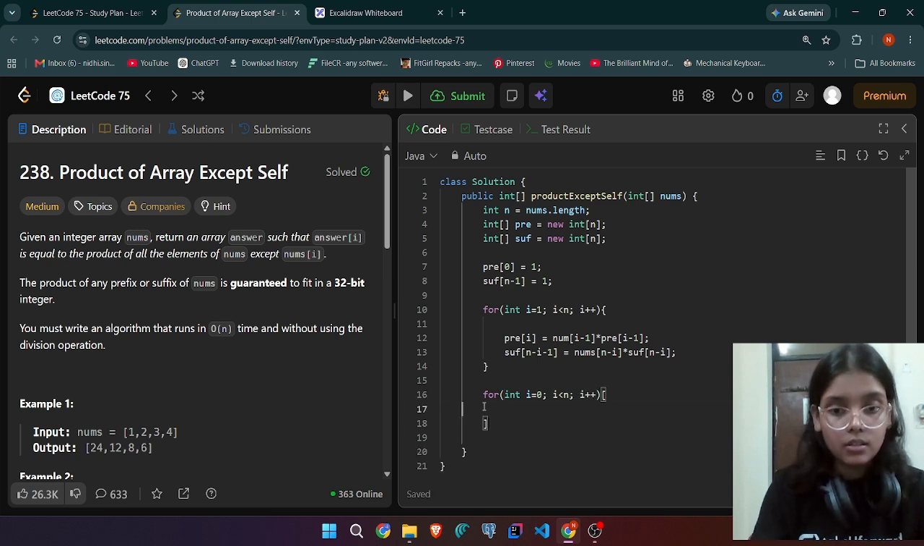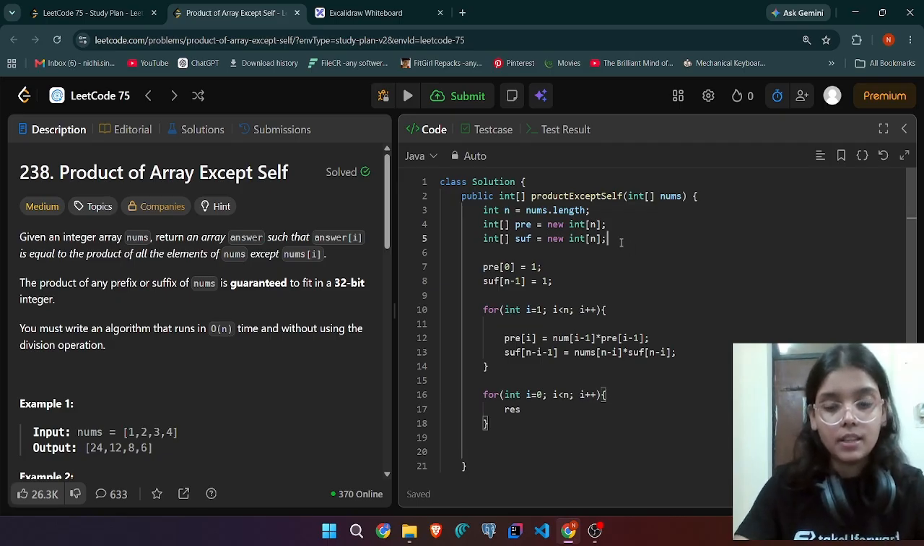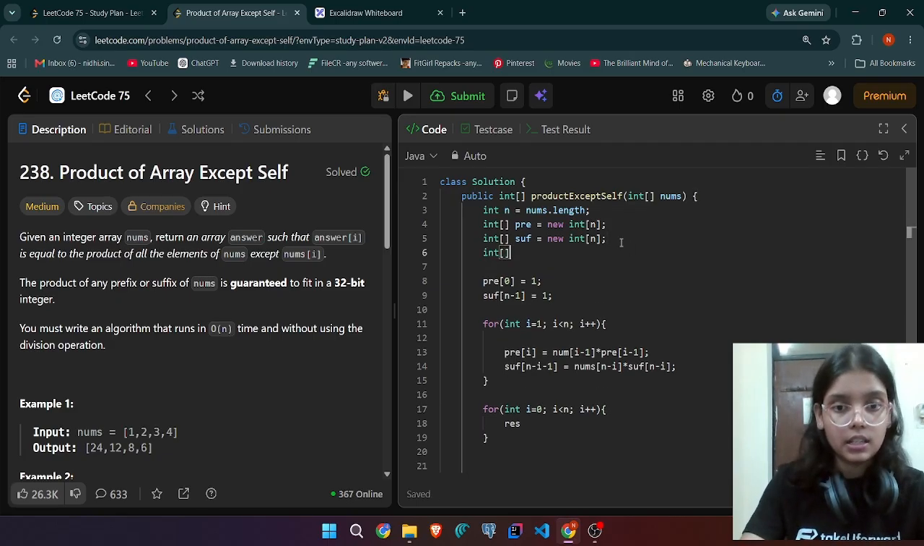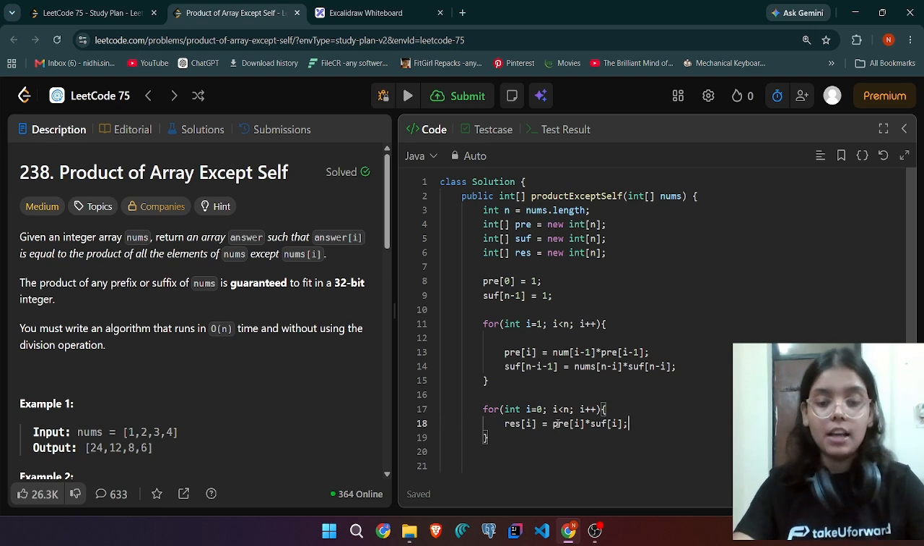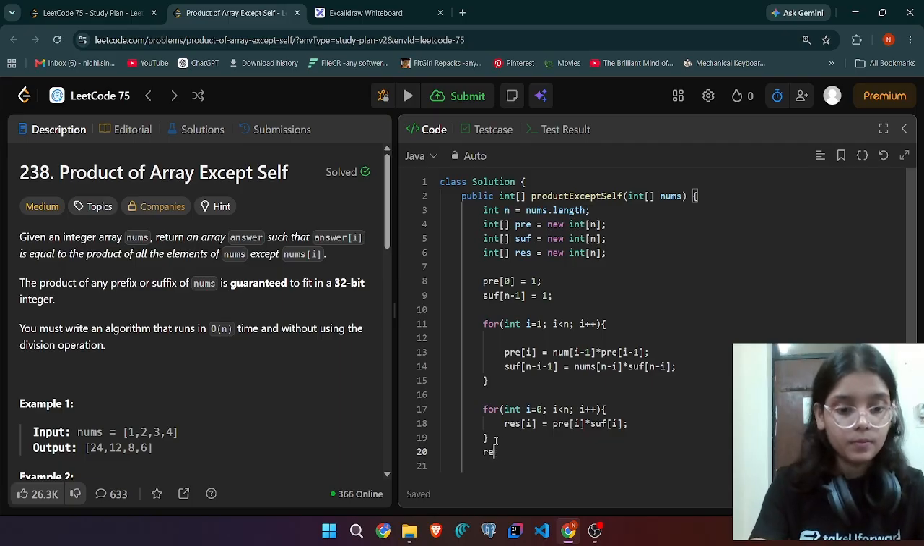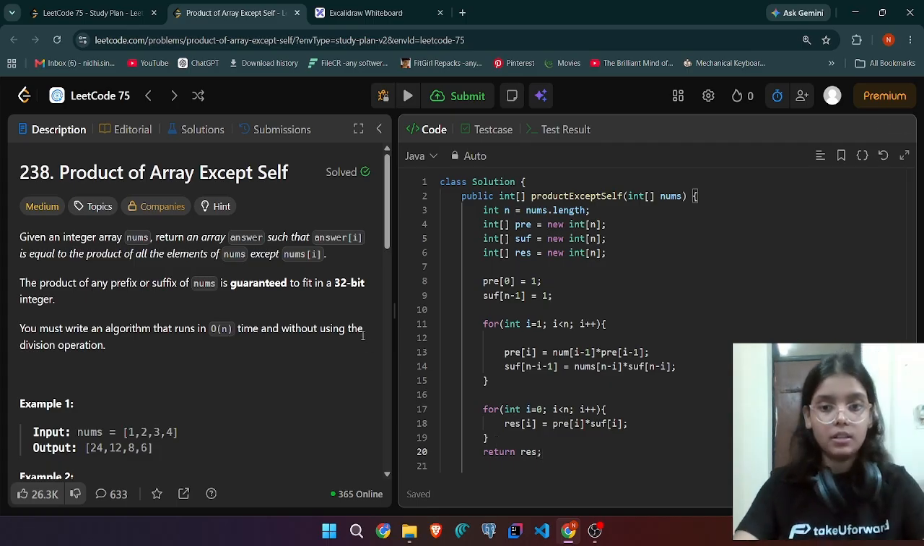Okay, let's come here, and to build the resultant array, I need to write an empty resultant array, initialize it, let's call it res, and its size is also n. And here for index i, I will write prefix of i multiplied by suffix of i. In this way, I will build my resultant array as well. And now I can return my resultant array. Return res. Okay, now it's looking fine.